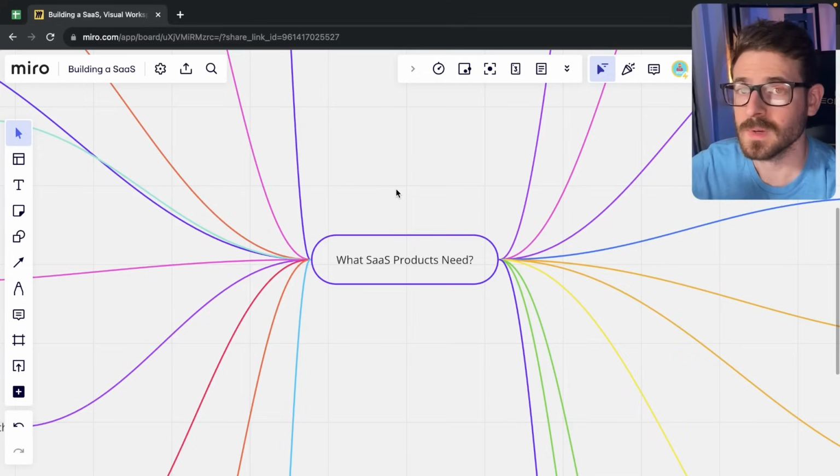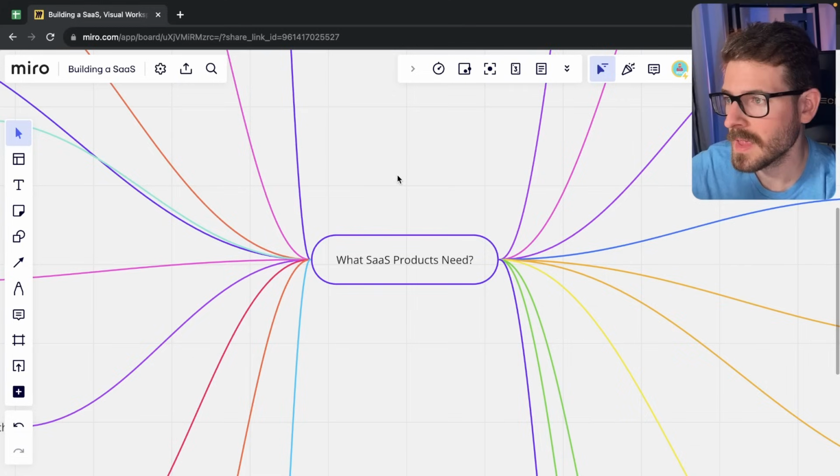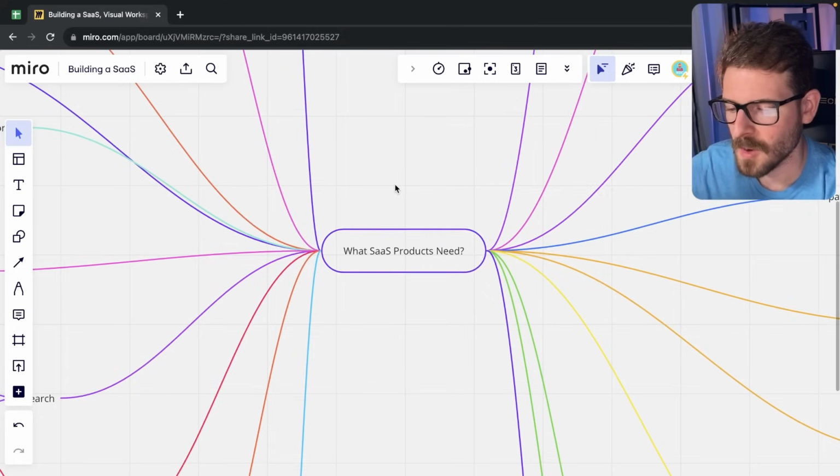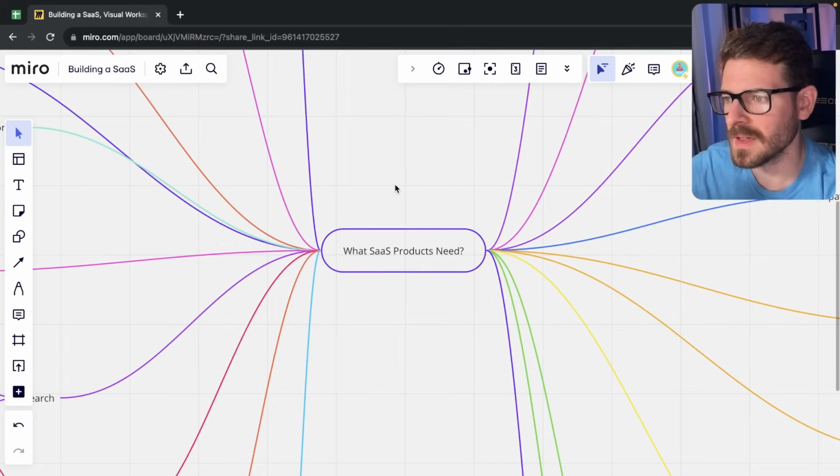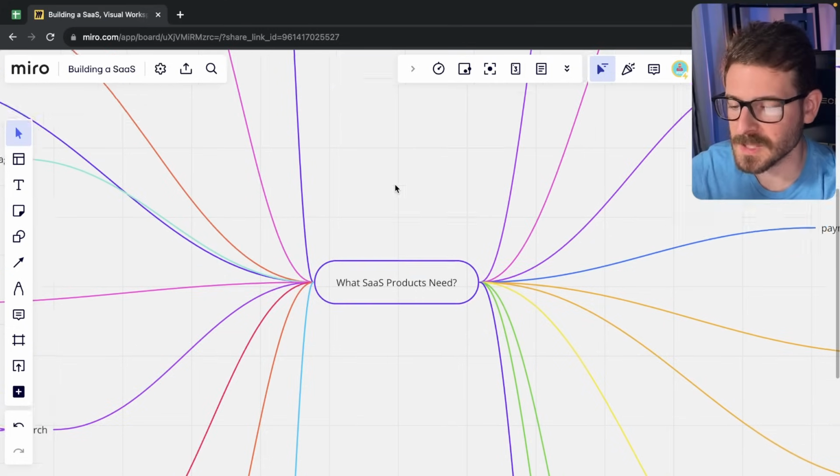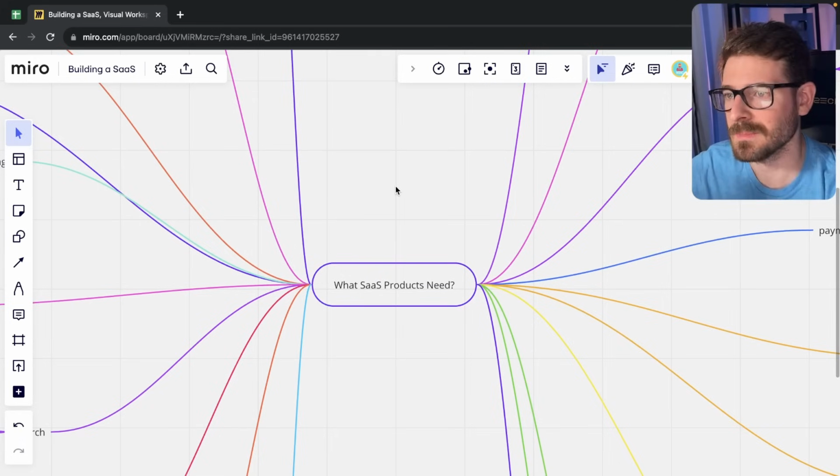The one thing I recommend doing if you're ever trying to think about ideas is something called a mind map. There's this cool site called Miro.com. This is not sponsored, I'm just using it, where I wanted to map out some of the things that you might need if you're trying to build out a SaaS product. And I just tried to list out as many things as possible.